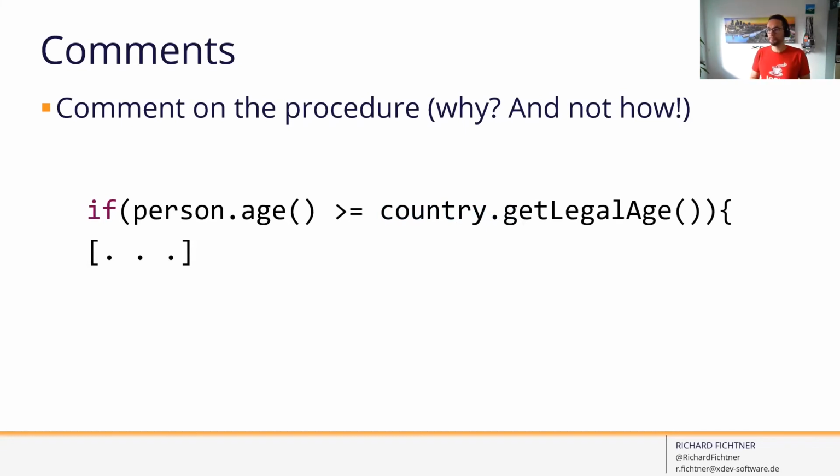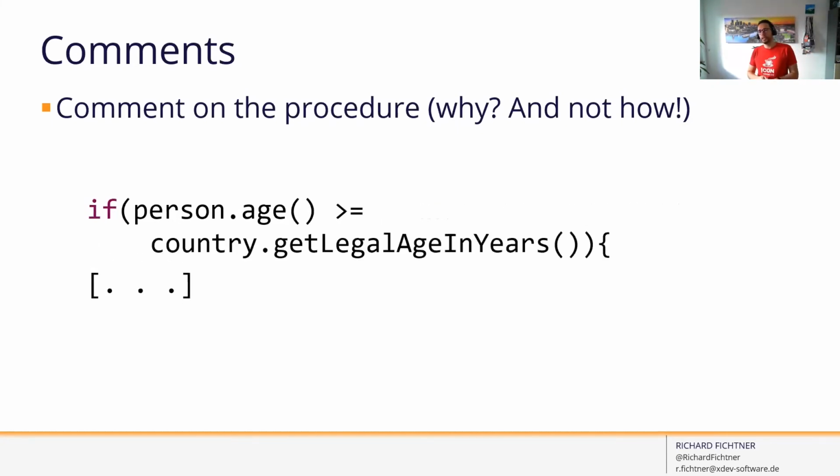This would be better. Get legal age, and you could spin this around, and you could have legal age in years. And as you can see, you can go crazy with it. And again, I would advise to check if you have good types, because if you had a nice year type or something like that, that could help to reduce the length of your method names. Think about it.